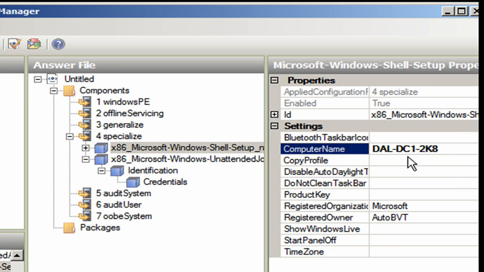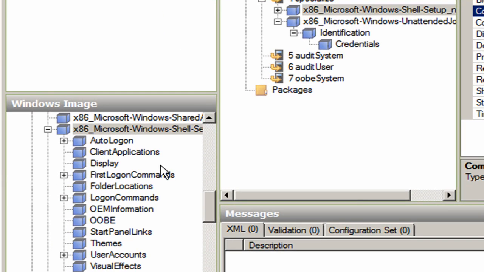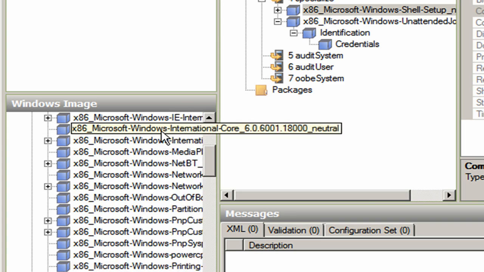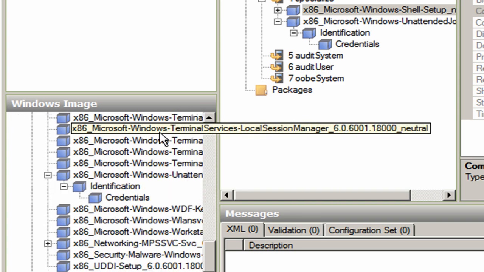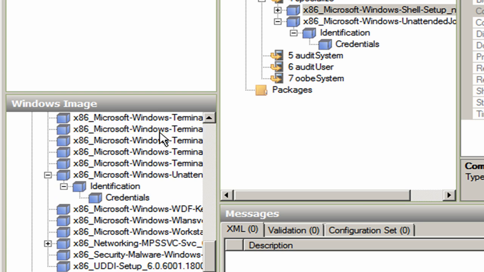And you'll see here that we could do other things. We could enter a product key, as a for instance. We could specify what time zone it's going to be. And the list goes on and on and on if we were to come back over here and scroll through all these different possible settings. And there are a lot of them. There are literally thousands of individual settings that we could set.